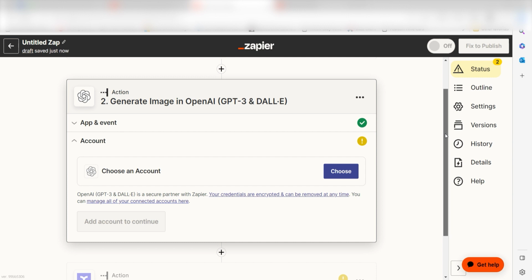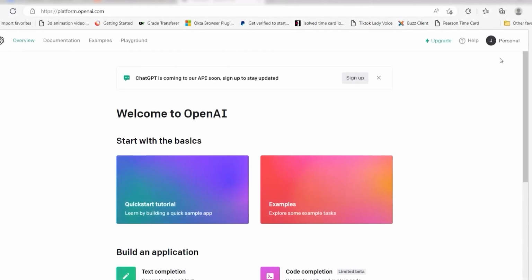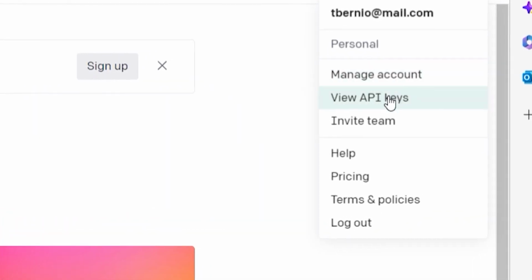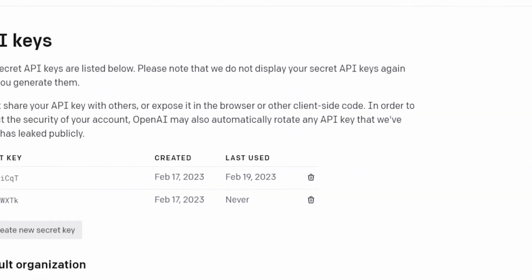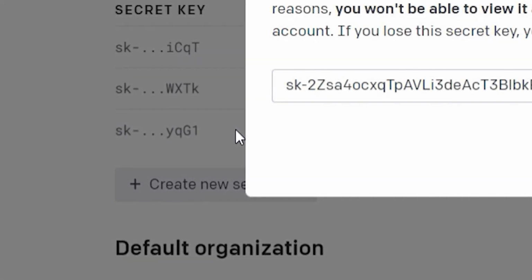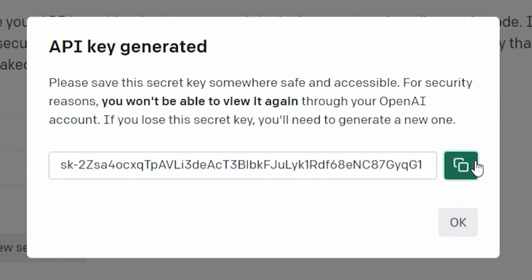In order to use the OpenAI app, we'll need to create an API key and connect it with Zapier. To do this, go to your OpenAI page, click the top right button of your screen, and then select View API Keys on the dropdown. Click Create New Secret Key, and then copy and paste it onto your authorization screen.